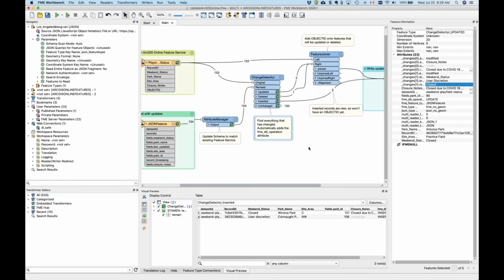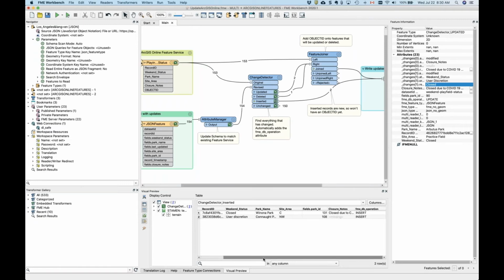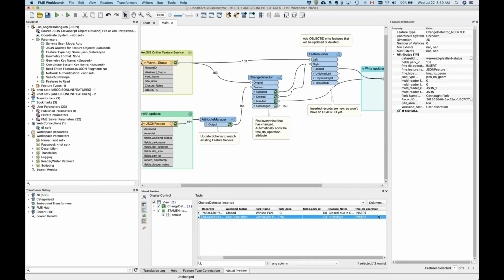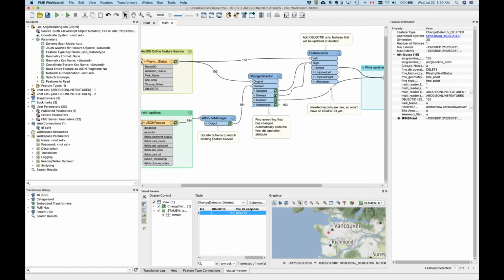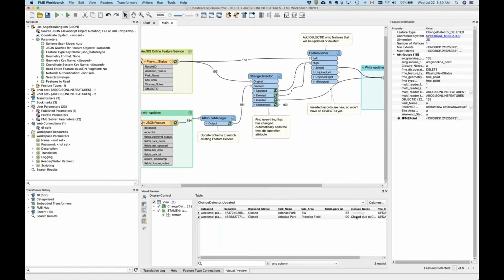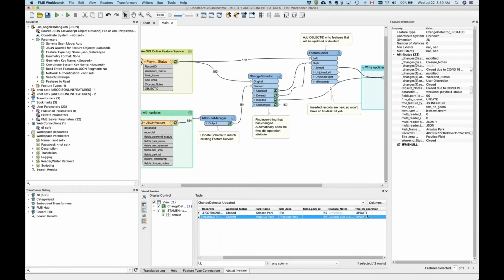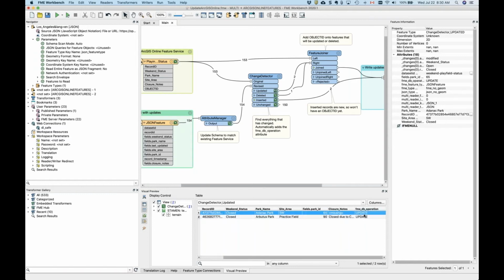One of the keys for this change detection or incremental updates is an additional attribute that's being added onto each of my features. I see this attribute called FME_DB_operation. For my inserted records, that's set to insert. For deleted records, that is set to delete. And for updated records, it's set to update. This attribute tells my writer exactly what to do with the features that are sent to it. If something's tagged as an update, then that record exists in the data set and should be changed. If it's set to insert, it'll be inserted; deleted, it'll be deleted.